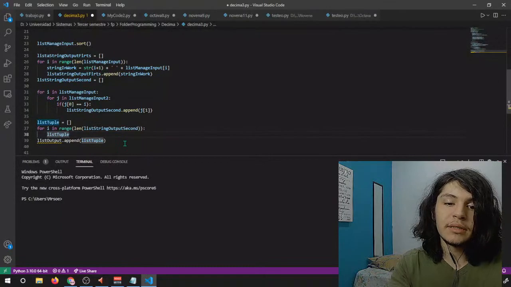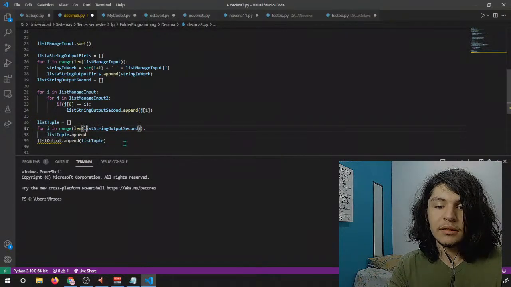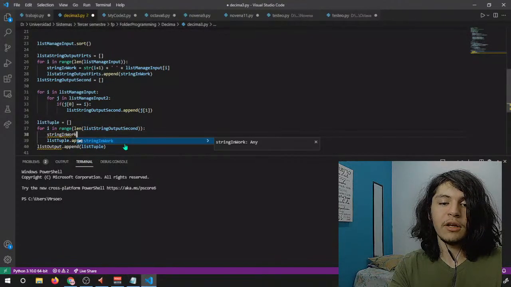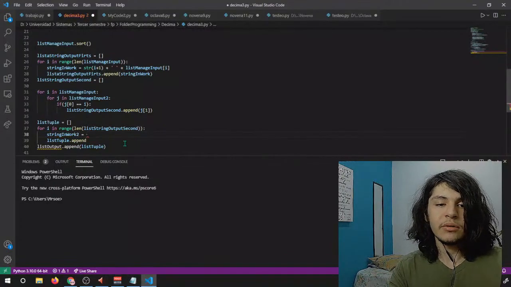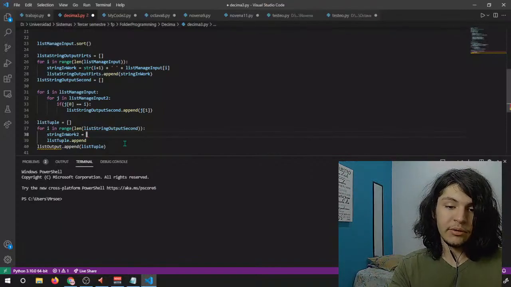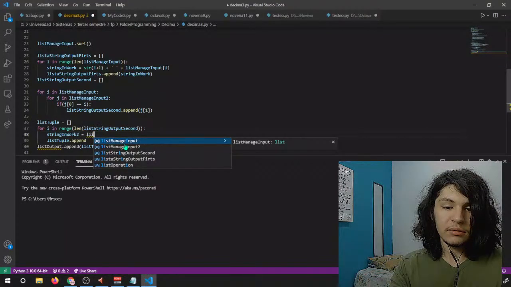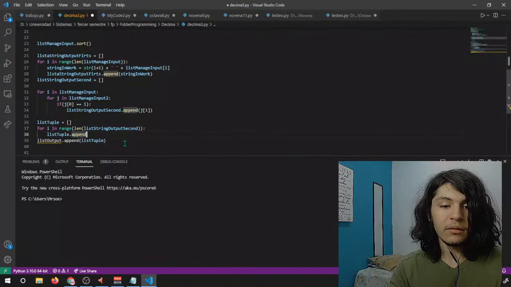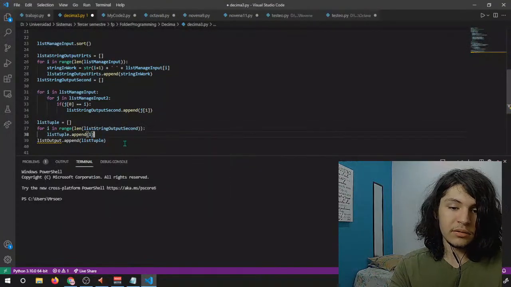We're going to use list, tuple and append. What string in word 2? Okay, string in word 2. What are you going to store? You're going to store the list we're going to print. Okay, so the list is just the string. Okay, so it's just append.